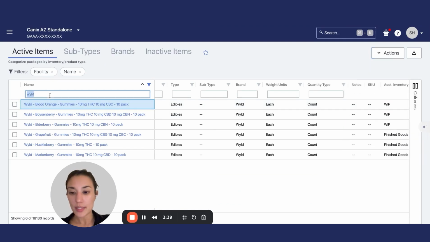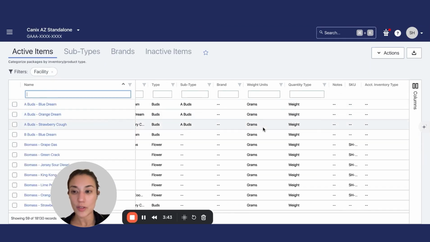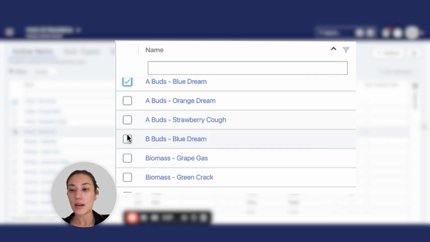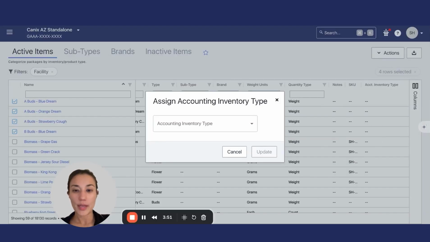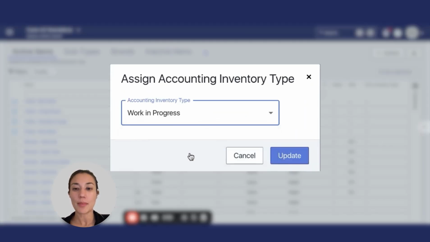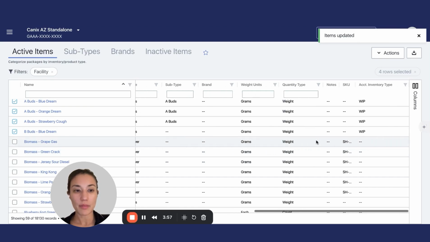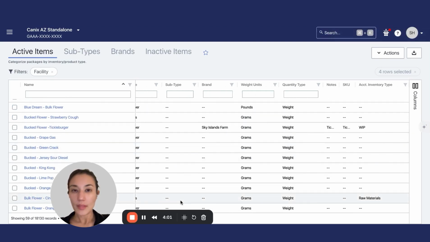Much like brands and subtypes, you are able to assign accounting inventory types in bulk. So let's say that we want to say all these A buds and B buds are WIP. We can say assign accounting inventory type in here, work in progress, and update this. Awesome. And we've got WIP updated now. Great. And that's how you can use subtypes and accounting inventory types in Canix.